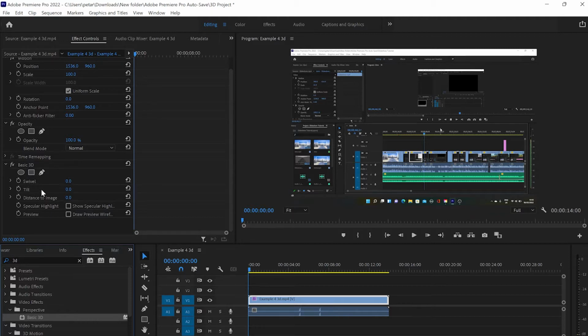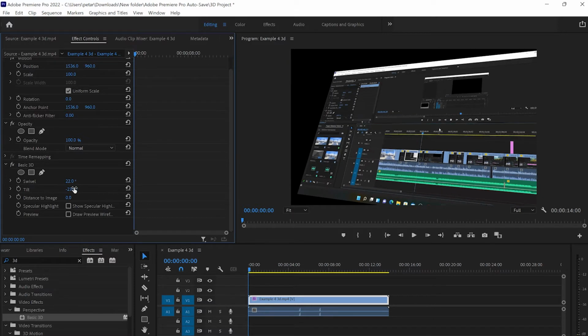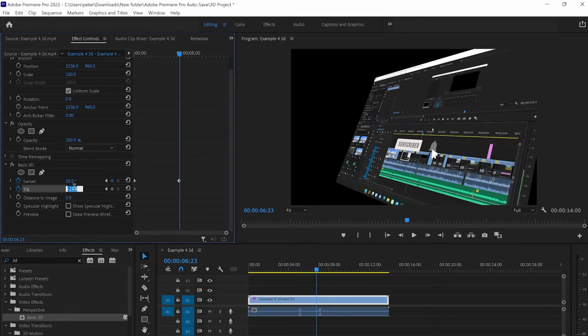And we can see that we've got swivel and tilt. Then I will change the swivel to 22 degrees and the tilt to minus 23 degrees. And straight away, I'm gonna create a keyframe by clicking onto that stopwatch. Next, I'm gonna move the cursor somewhere around the middle of the video and change the swivel to 50 degrees and the tilt to minus 22.